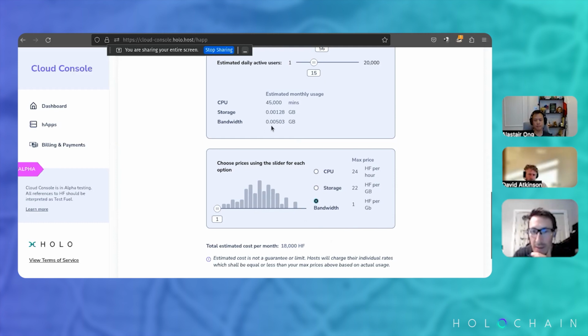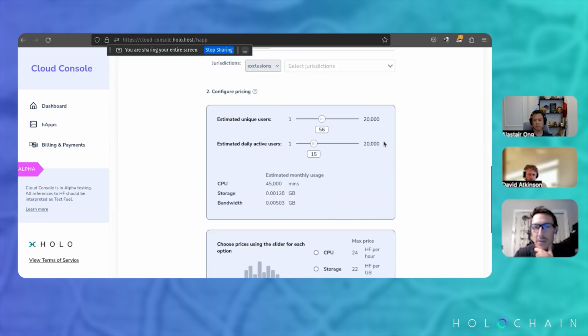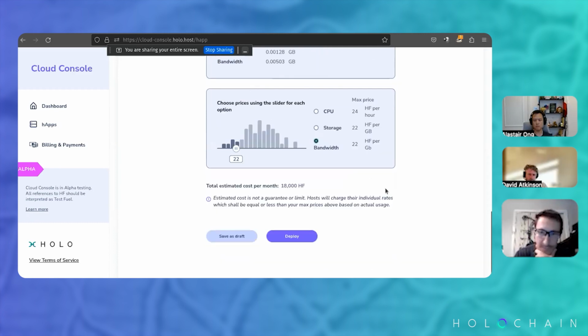For bandwidth, same thing. We're looking at how much data is transferred, for the up and the down, and that's also quite small for this particular application. Again, that maps back to what I put as my inputs. As those numbers go up, so do these. So let's also do something like 22 HoloFuel per gigabyte of data transferred. At that point, I can see my total estimated cost per month is 18,000 HoloFuel.